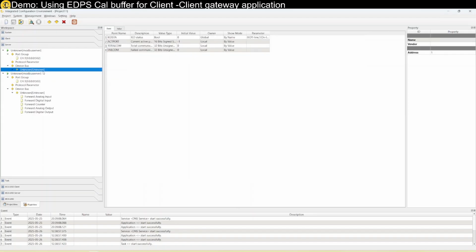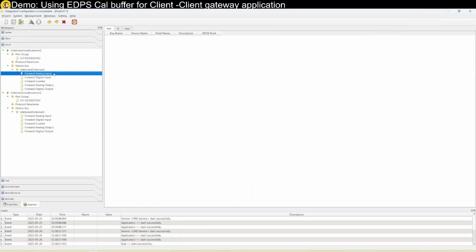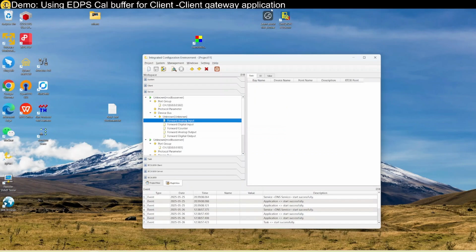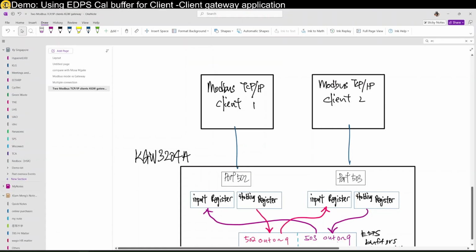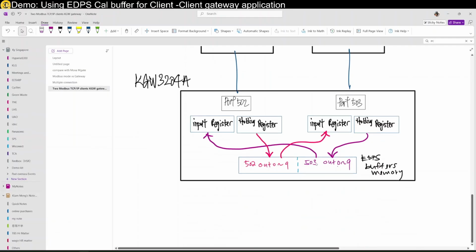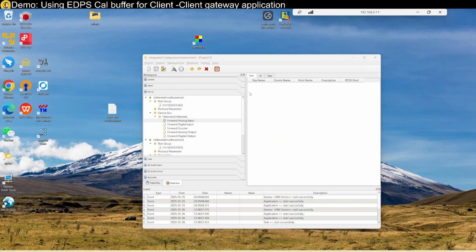Notice if I go back to my screen share screen, whatever from here is assigned to the input register of 503, which is 502 out assigned to 502 in input. Let's try to do the input first.